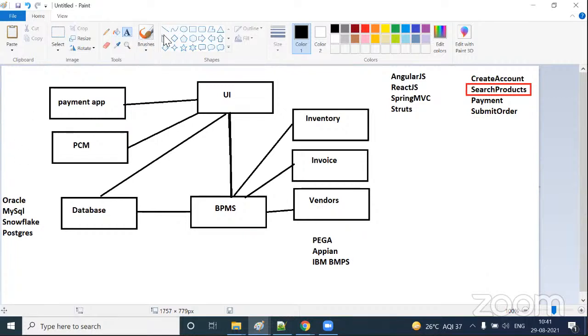So here, if you directly integrate these systems, what are the systems? Your UI is directly integrating with the database. Your UI is directly integrating with PCM apps, and the UI is directly integrated with the BPMS. BPMS is directly integrated with the database. Integrations like these we call point-to-point integrations.